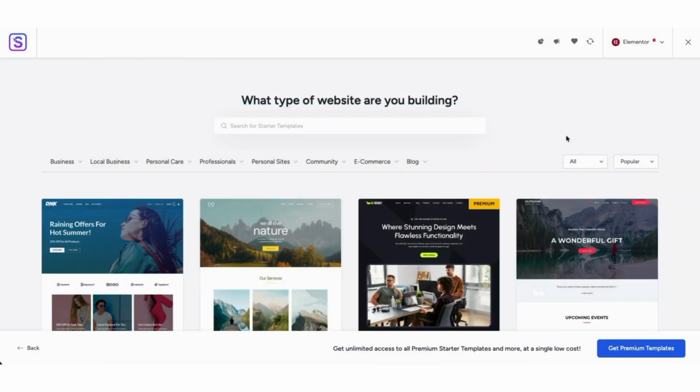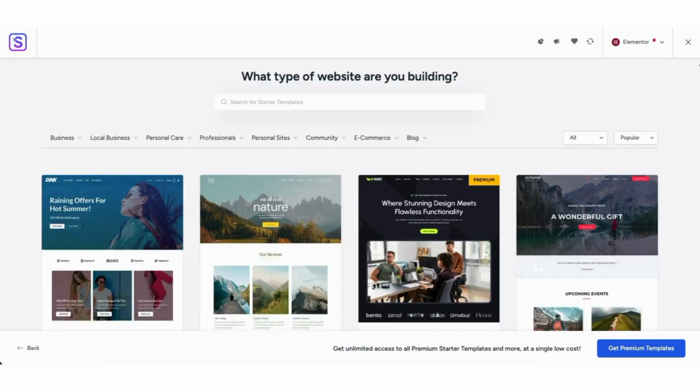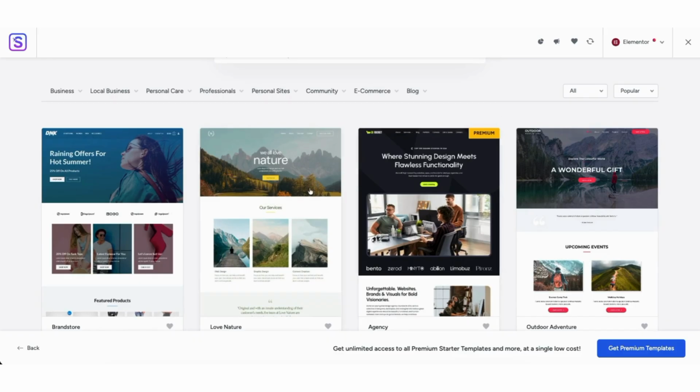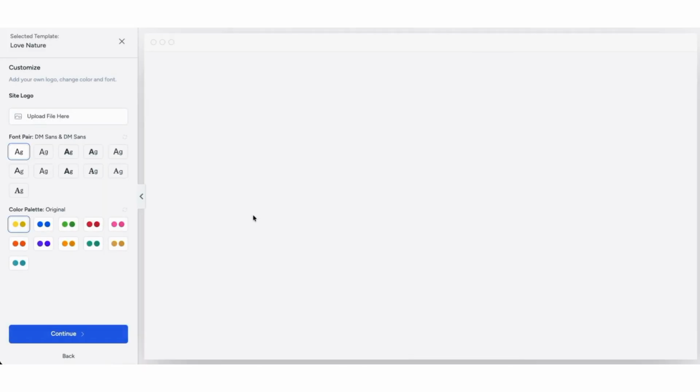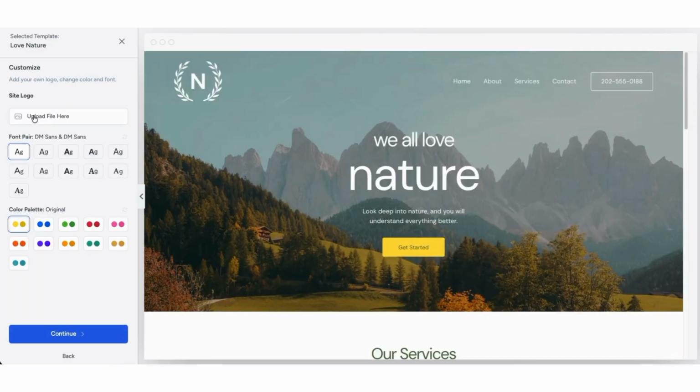Go ahead and choose the template you'd like to use. For this tutorial, I'm going to select one called Love Nature. Once you select your template, you'll have the option to upload a logo, choose your site's fonts, and set your brand colors. If you don't have those ready yet, that's completely fine.